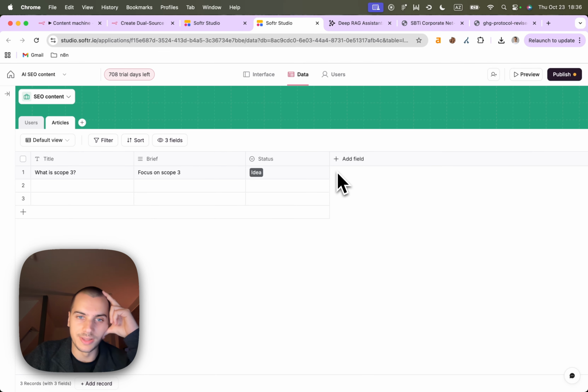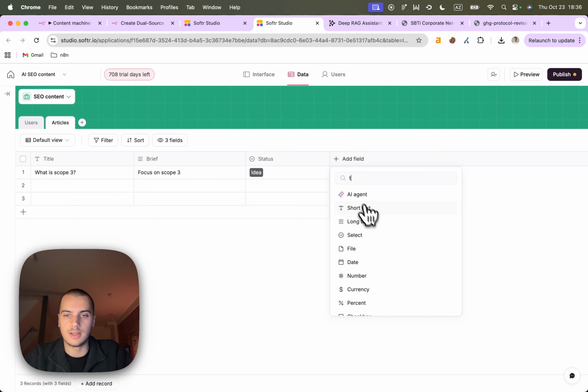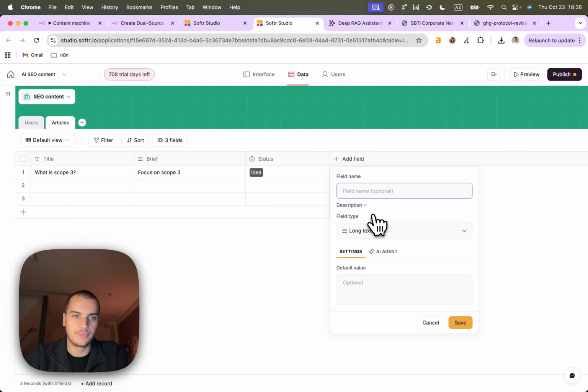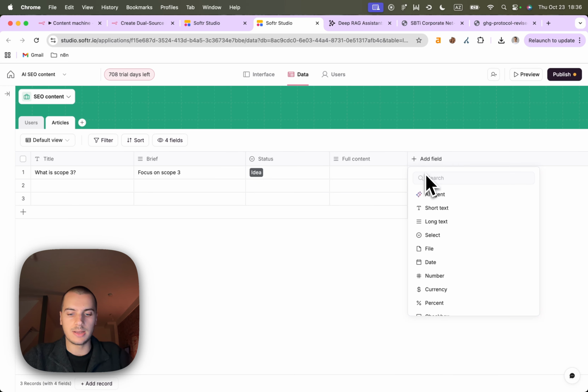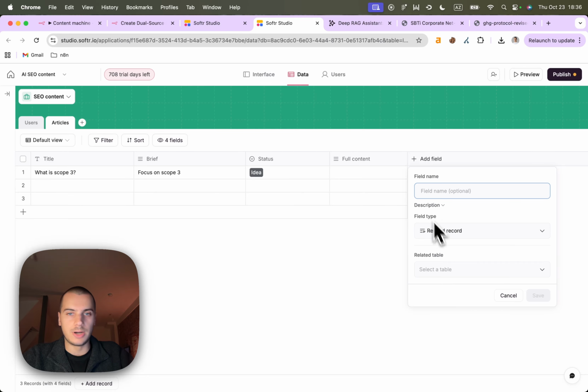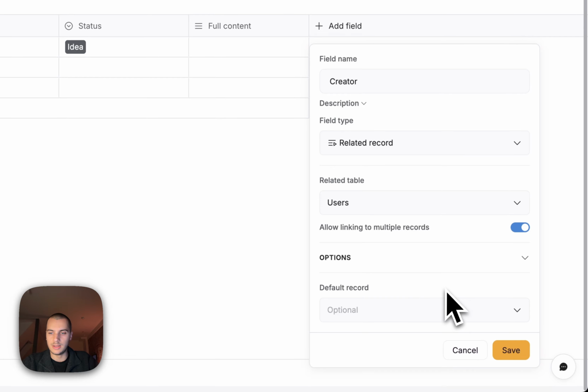Just to have some sample data, and we will have, for sure, a long text for the article. Yeah, full content. And for now, that will probably be it. We'll eventually add a related record to the creator, linking to the user.